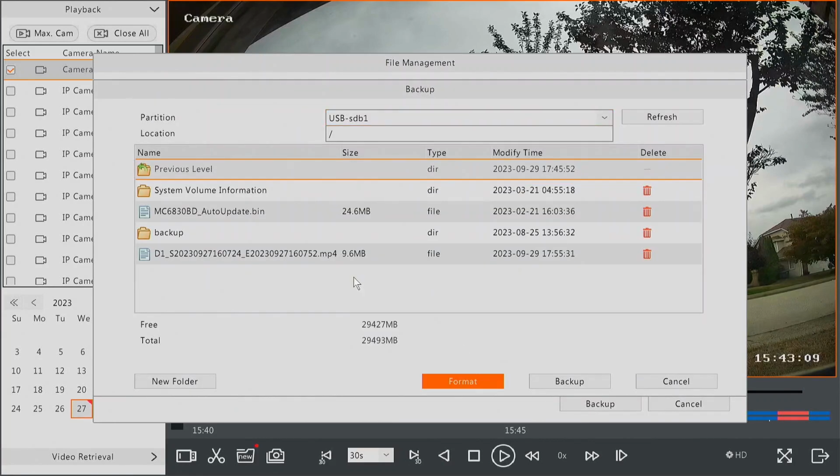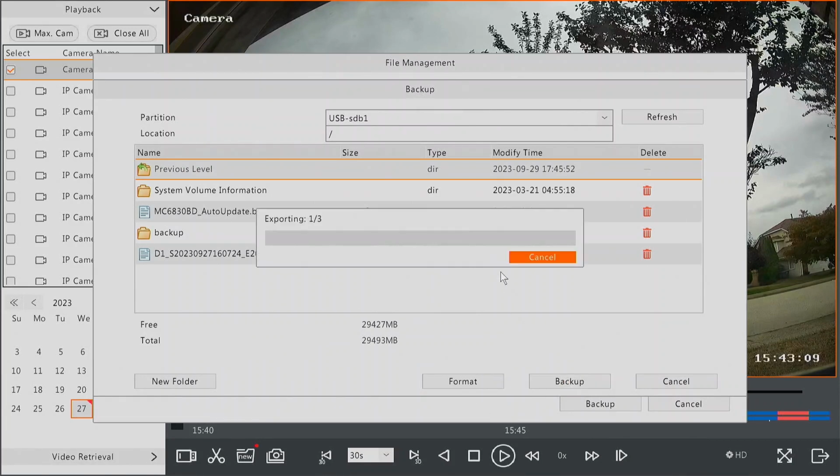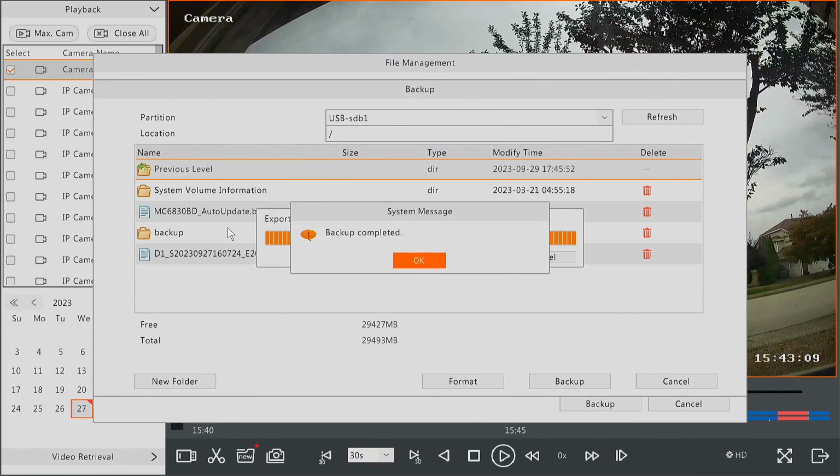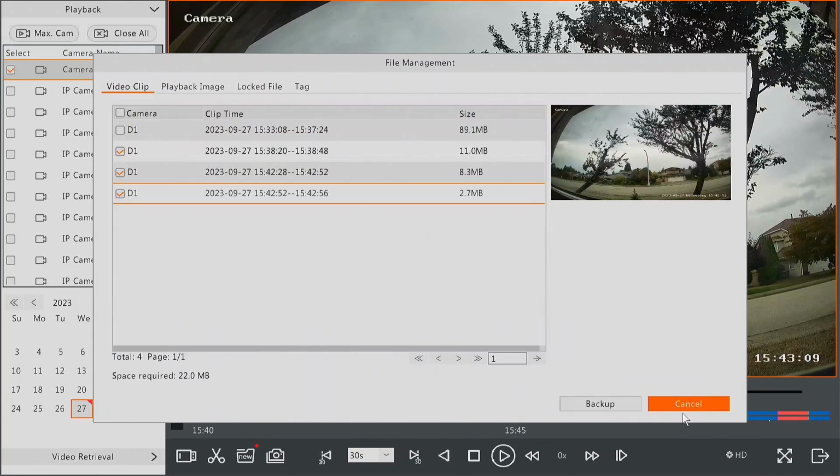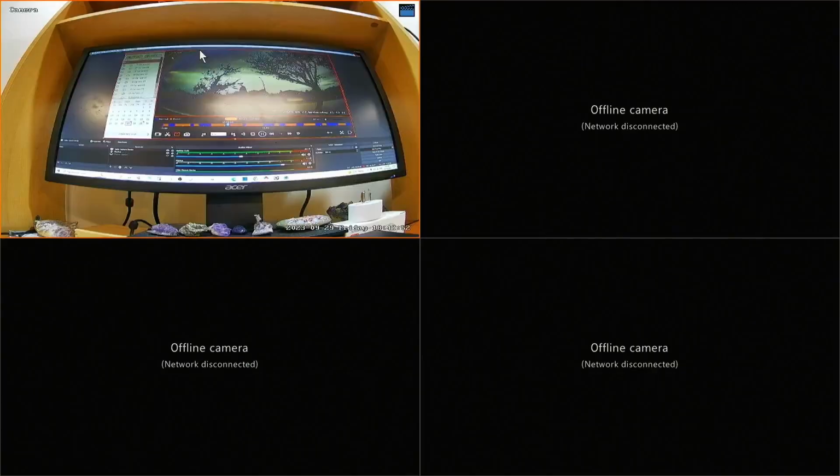Now I have a USB drive plugged into my unit, so it automatically detected my USB drive, and it goes, okay, you want it to this folder? And I say yes. So then I'm going to click backup, and as you can see, it's exporting the files to my USB drive. And you can then later pull that USB drive, plug it into your computer, transfer the files to your computer if you want, or email them, or put them on online storage, whatever you want to do with them. That's how you do it right here. Okay, so that's how you pull footage. And we'll get right back to the main here.